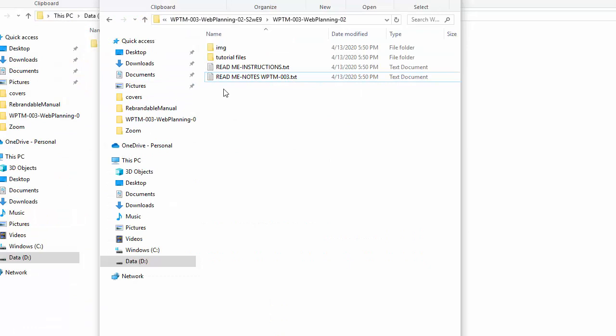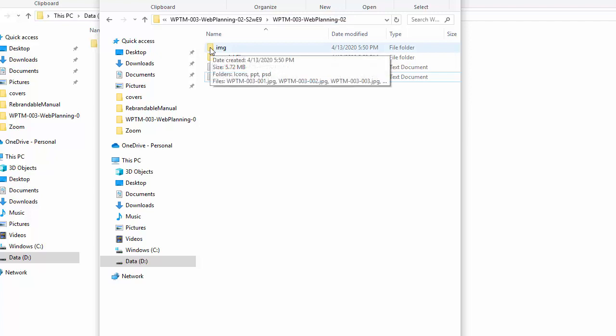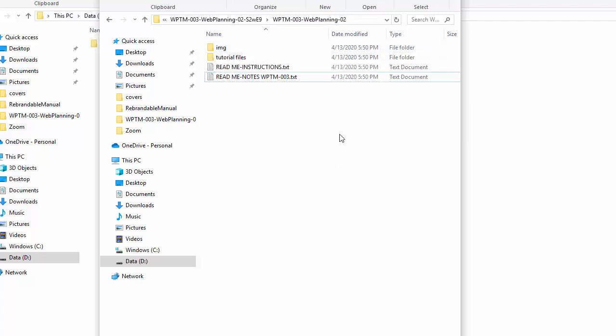Okay, so just to recap again, every tutorial folder that you download will contain an images file with all of the images that are included in the tutorial file itself, and I'll show you how to set it up. An instructions file, which gives you the step-by-step instructions on how to set up the tutorials, corresponds with the video training that you're watching right now. And each tutorial has a unique notes file with additional instructions that are specific to that tutorial. So let's now go ahead and add the tutorial to our WordPress site.